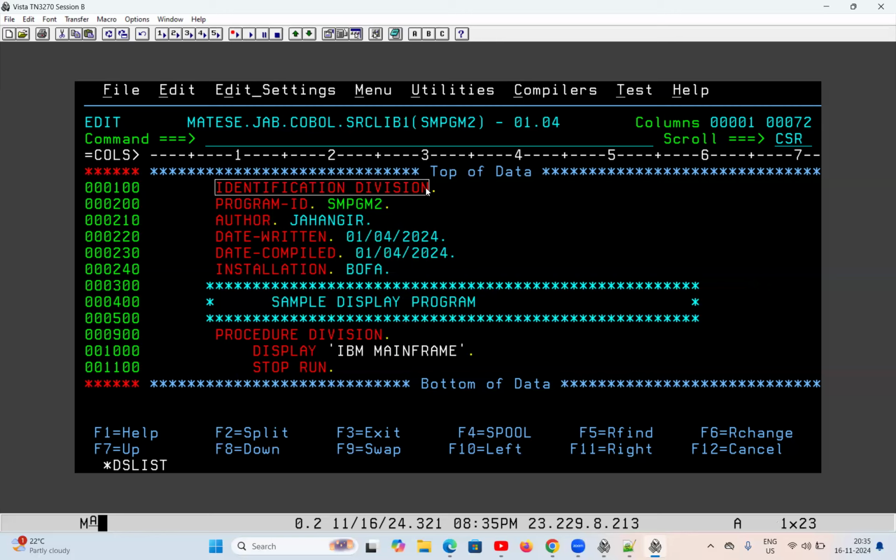Now see, identification division, these are all keywords, mandatory lines. These have come in red color. Program ID, dot, then after the dot you have to give a space. I have given the program name SAMPGM2, simple, any name, then dot. Author, dot, space, Jahangir, dot. Date written, dot, space, some date. Date compiled, dot, space, date. Installation, dot, Bank of America, something. Simply I have written this, and these are all commented lines. Whenever you have a commented line in JCL, you have two slashes then a star, but in a COBOL program, at the seventh position you need to give a star.